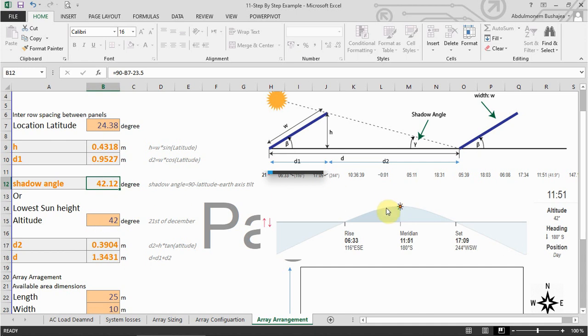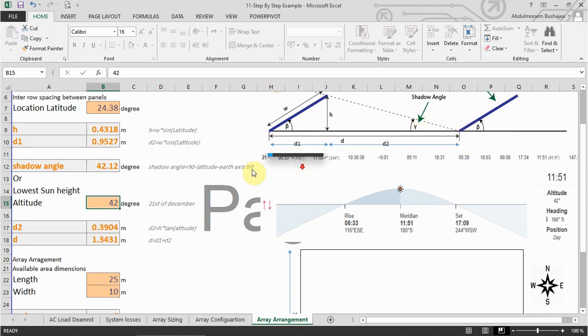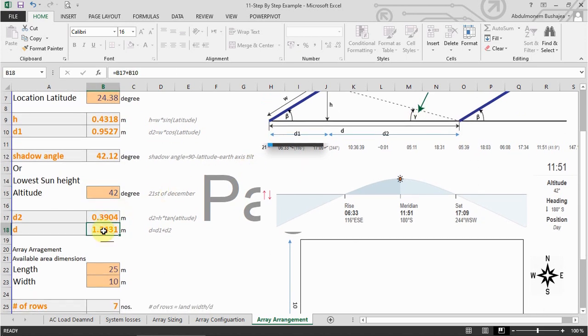So if we want to get it from any of the weather websites, we need to go to the 21st of December of each year. At noon we select the altitude or the sun elevation angle. So from this we can calculate D2, because now we know this angle, and also we know H. We can calculate D2 and then find the total distance from the beginning of this row to the beginning of the other row. And this is what we did actually here.